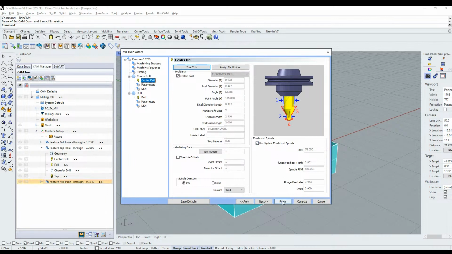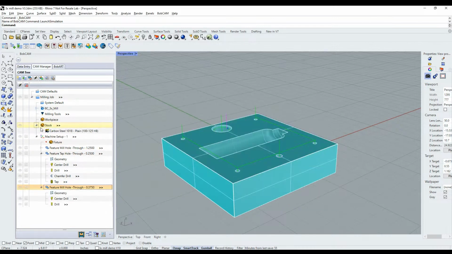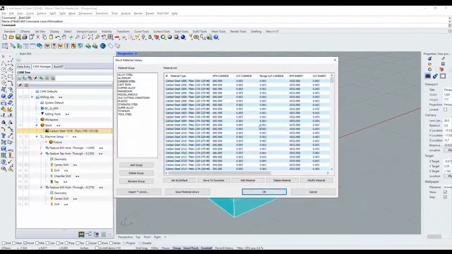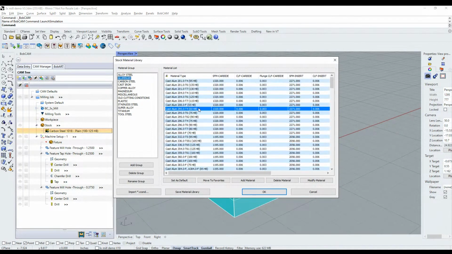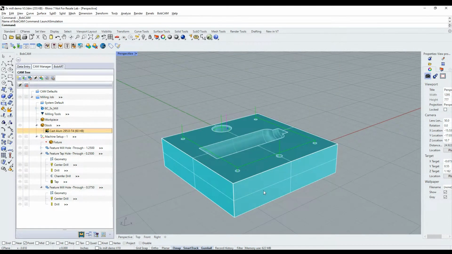The system feeds and speeds are based on the material type here under the stock. So if I expand the stock under the CAM tree, we have the material type as carbon steel. I can right click on that and edit, and it opens our material library. So whether machining from carbon steel, aluminum, different types of plastic, we have feeds and speeds for each material type. And I just change it from steel to aluminum.